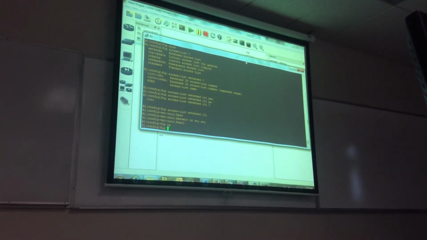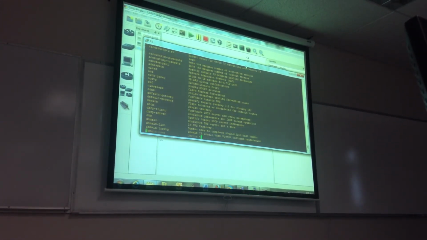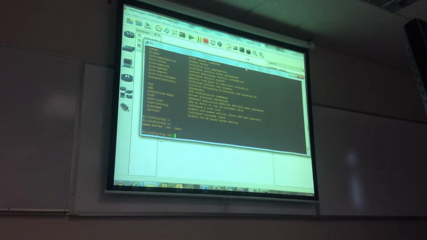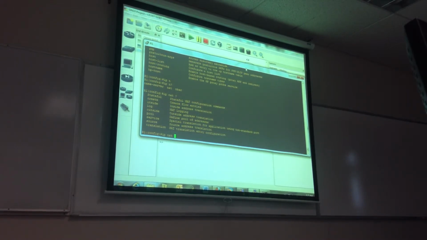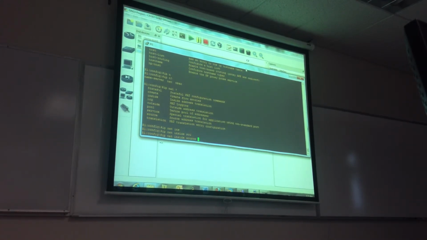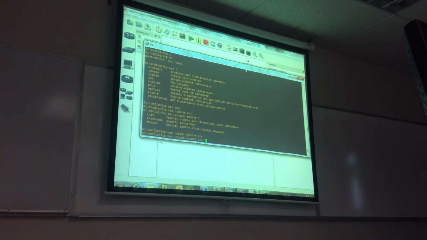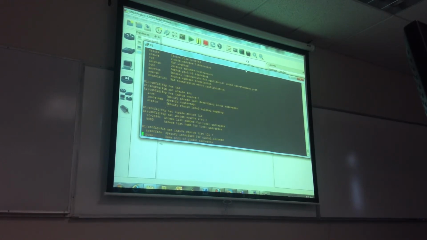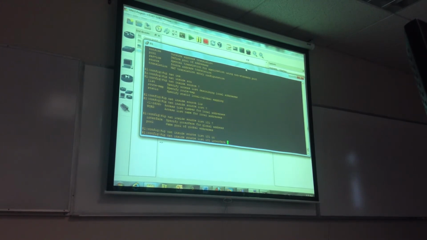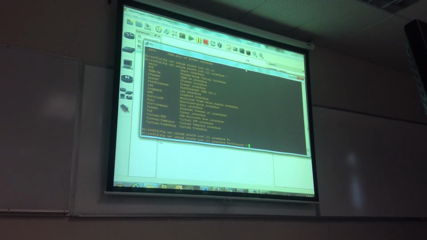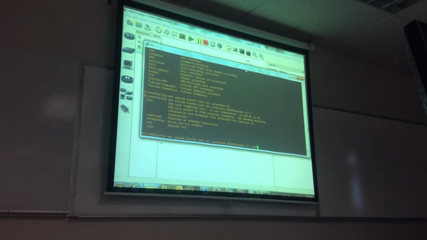IP NAT inside source list 101, which is the access list. Interface FastEthernet 0/1 overload.